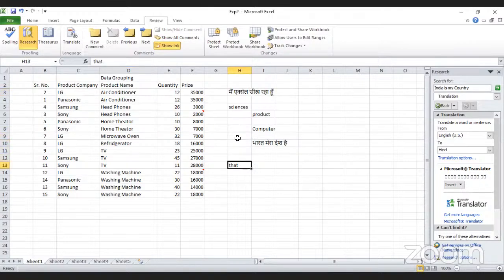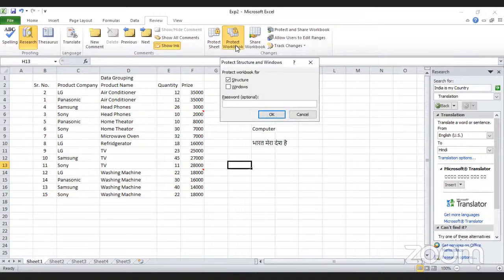I will delete this. Okay, so in this way, now I can modify the contents of my sheet. Now the next one is protect workbook. Same option. So I will click on this protect workbook.